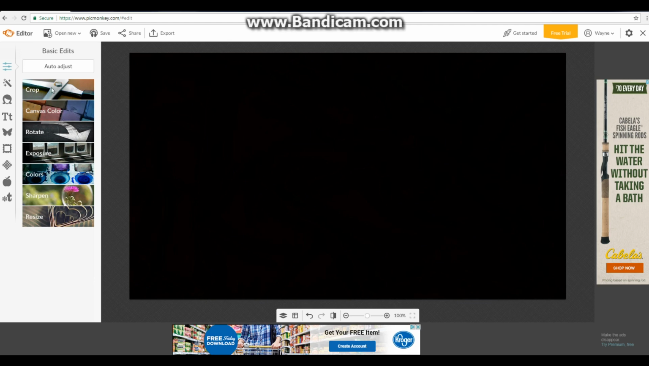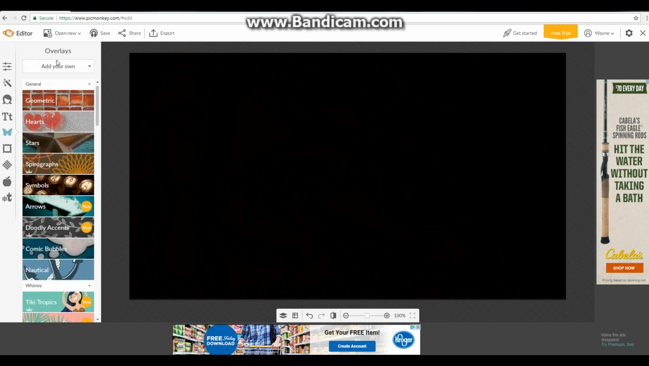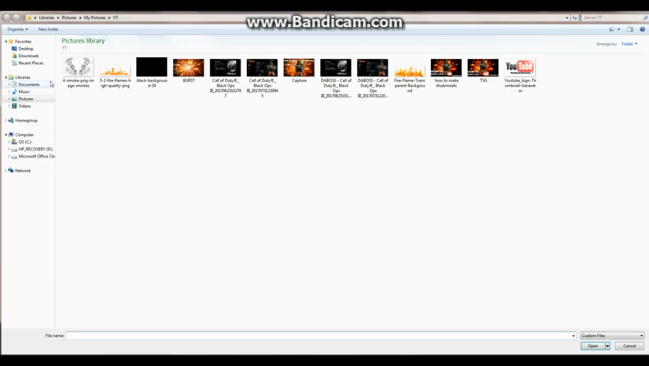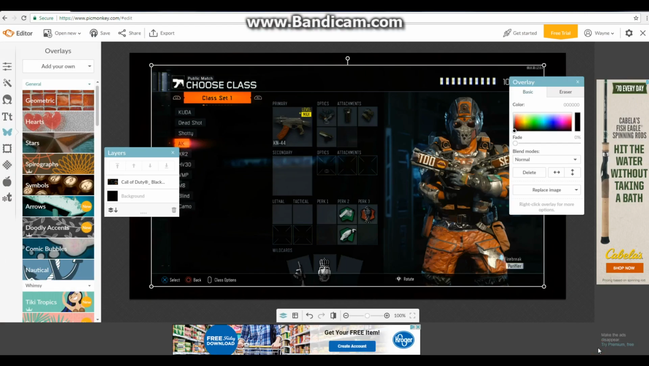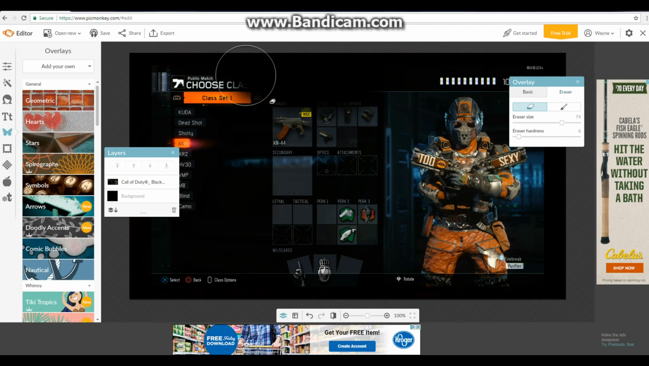Now, once you've done that, you need to go over to where the little butterfly is and select that. That's called overlays. Overlays is where you store all your graphics. So you go to my computer once again and get your content. We're going to use one of the backgrounds from my in-game character for Black Ops 3. I'm going to go to erase, change the intensity of that erase, and then change the size of it. So what I do now is erase all the stuff on here that I don't need.